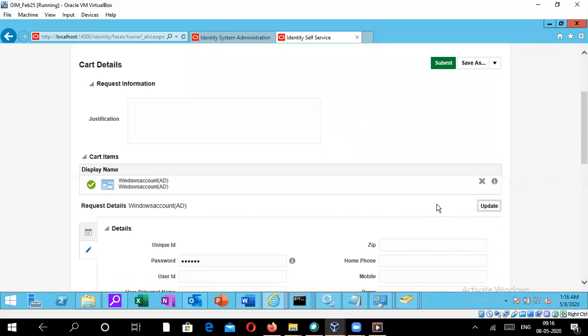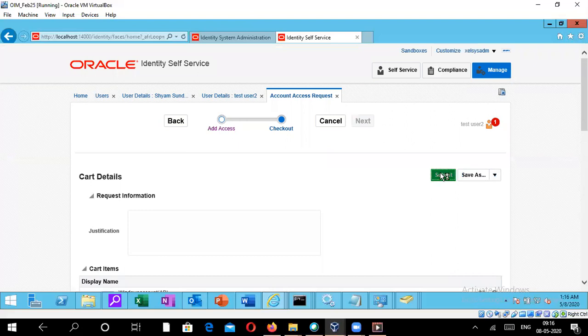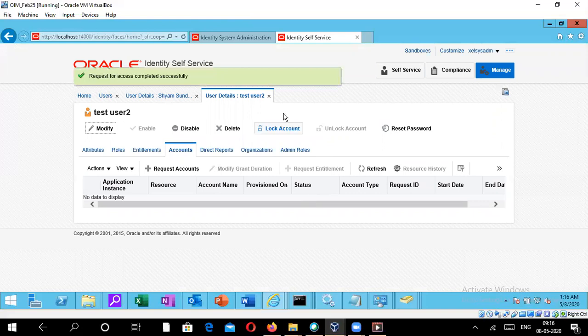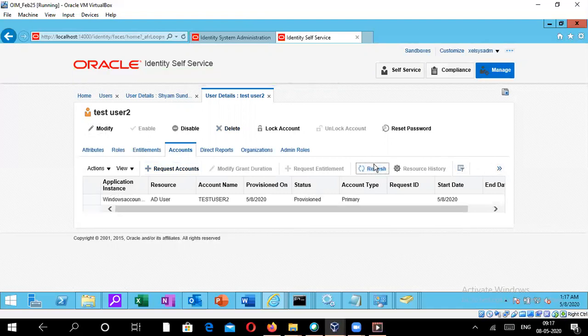Once I click on update, let it take a while. And I'm going to click on submit here. It should take a while, and hopefully this time, fingers crossed, this particular user, test user 2, should get provisioned successfully without any errors. Okay, it says request for access completed. Since I have not triggered any workflows here, it goes for direct provisioning. Sorry, I'm just going to refresh here. Yeah, so here it says test user 2 has been successfully provisioned.